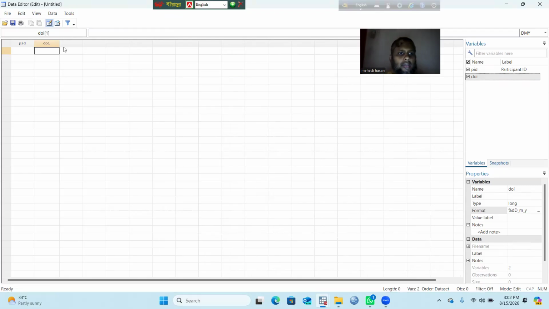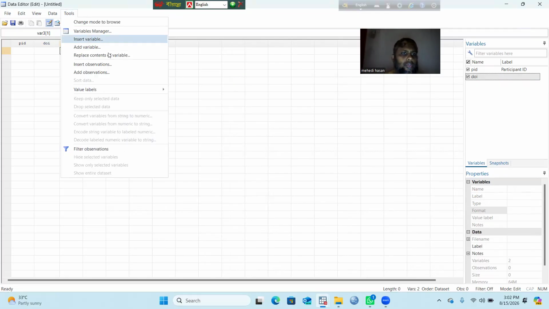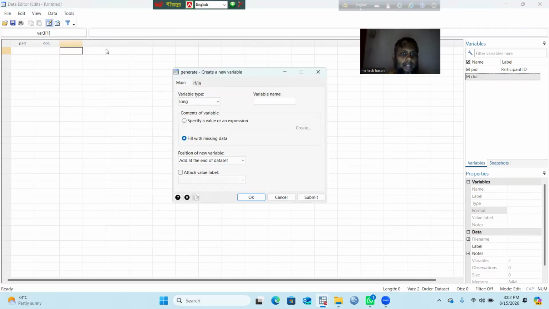And again, we have to put another variable. Let's say we would like to add the age variable. So here we have to write the name of the variable, which is in month. Our study participants are under 5 children, so that is why we kept the information in month.